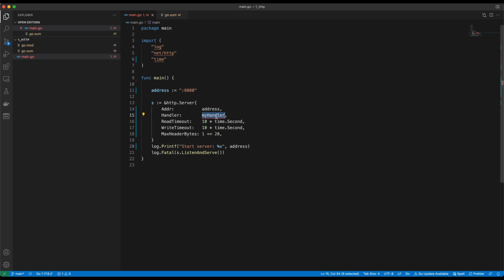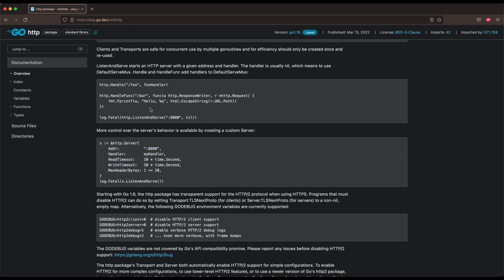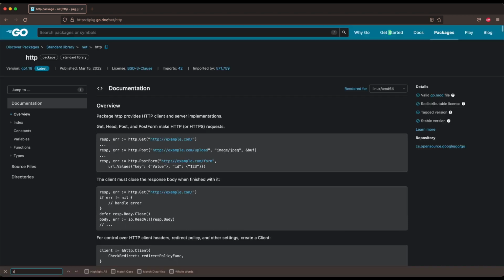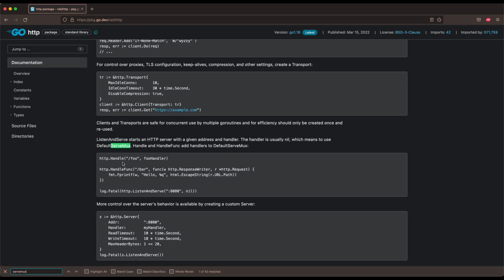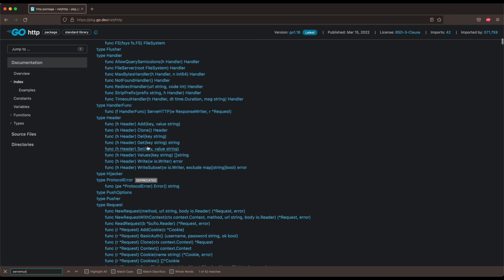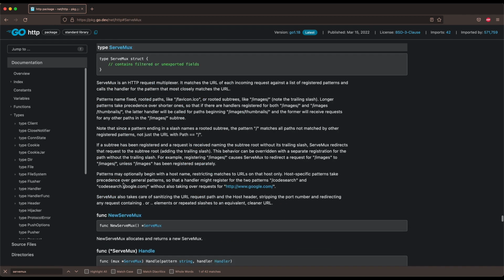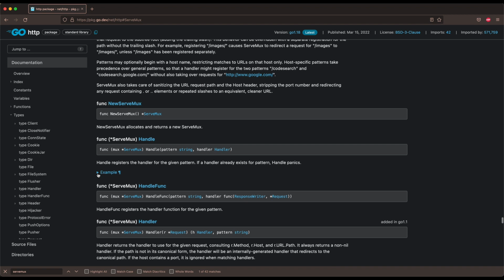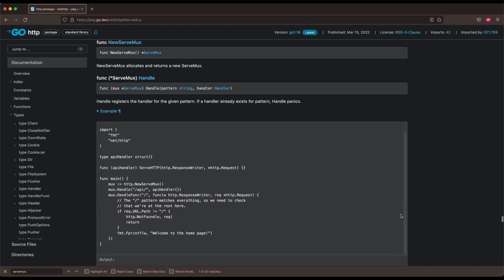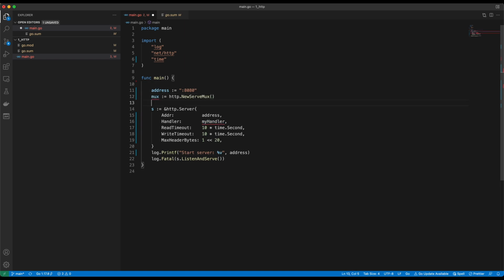Now what I need is a handler implementation. And if I go back to the package, I can see that there's a few examples. Instead of directly hard-coding the handler, I'm actually going to look for something called a ServeMux. A ServeMux is just used to multiplex traffic between different routes. So I'm going to just take the default implementation of the ServeMux and use that in place of my handler.